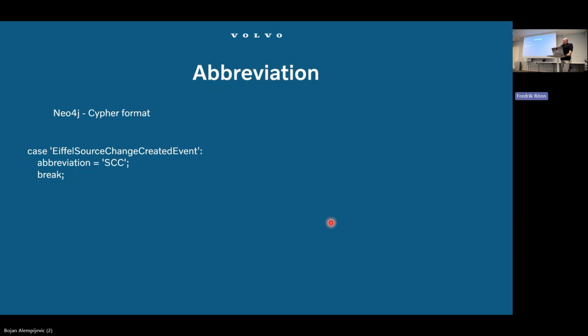This is done when we create each event. We have specified for each event: this is the data I want on the top, and this is what should be stored as strings. We use something called abbreviations.